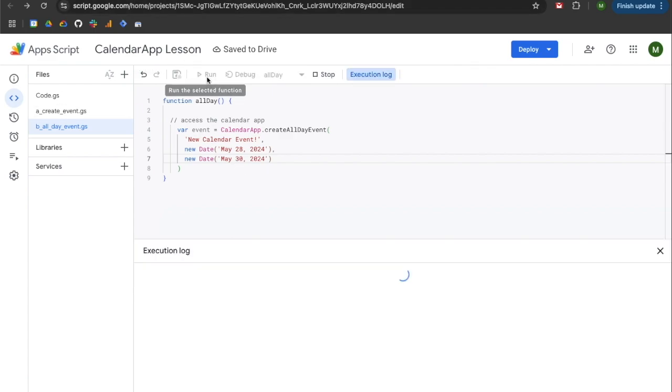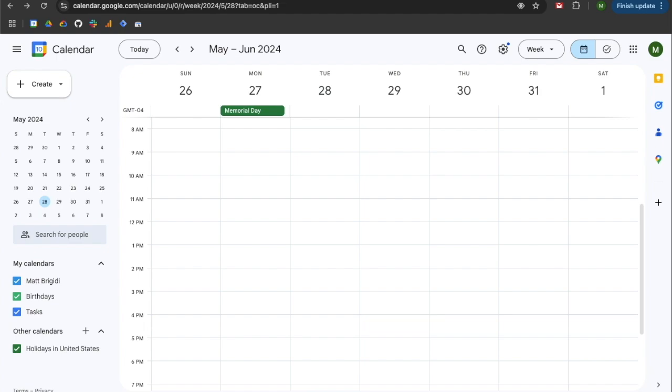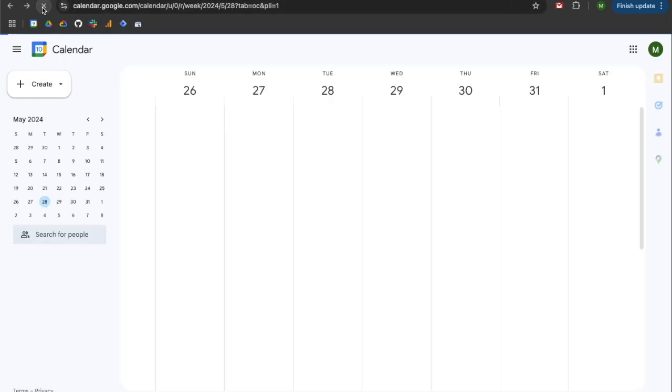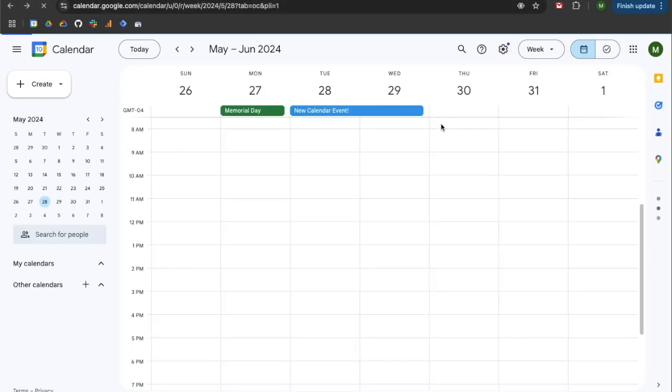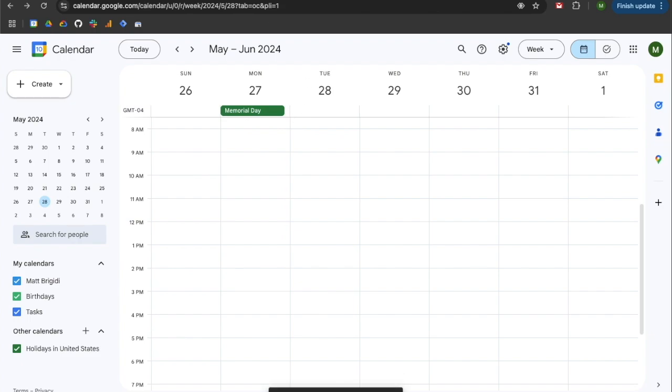So I'm going to hit save and run. I'm going to refresh my calendar. Oh, it did it before I even refreshed it. And now you can see that we have this new calendar event across 2 days, that spans the 28th and the 29th, and then the 30th, 31st, and the 1st are free. Wonderful. Going to delete that.